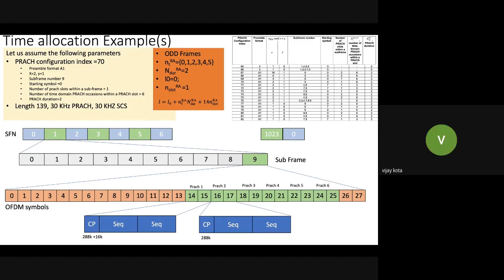So here, the number of time domain PRACH occasions is set to 6. Means 6 symbols will be allocated. 6 means the sequence will be repeated. A1 has already repeated twice. Okay, so this will repeat 6 times, and this 2 corresponds to 1, 2, 3, 4, 5, 6.